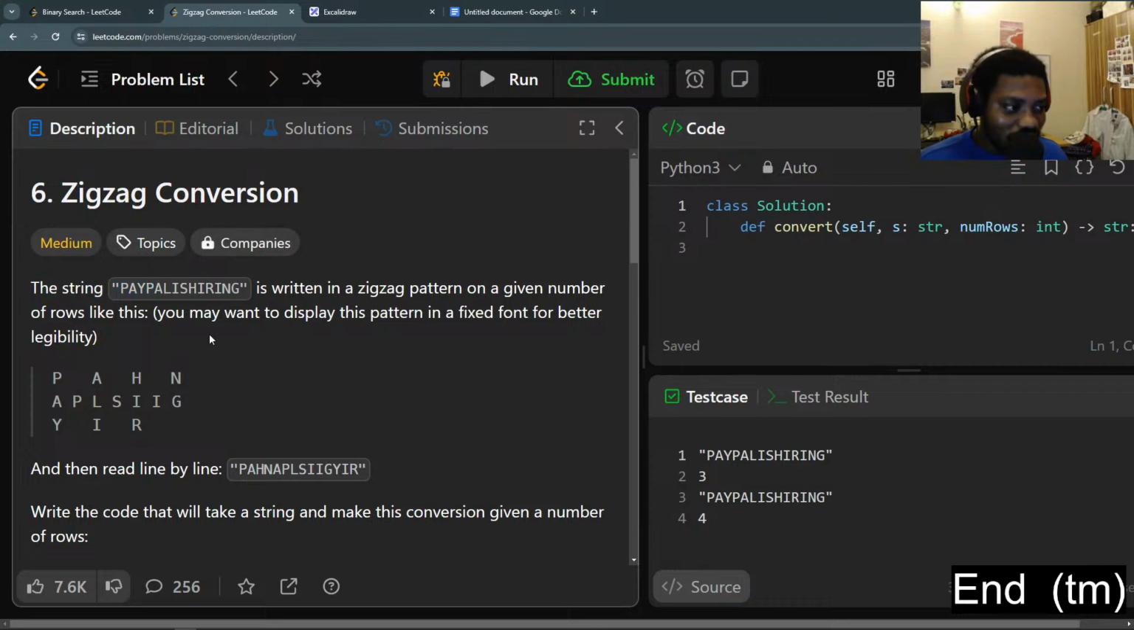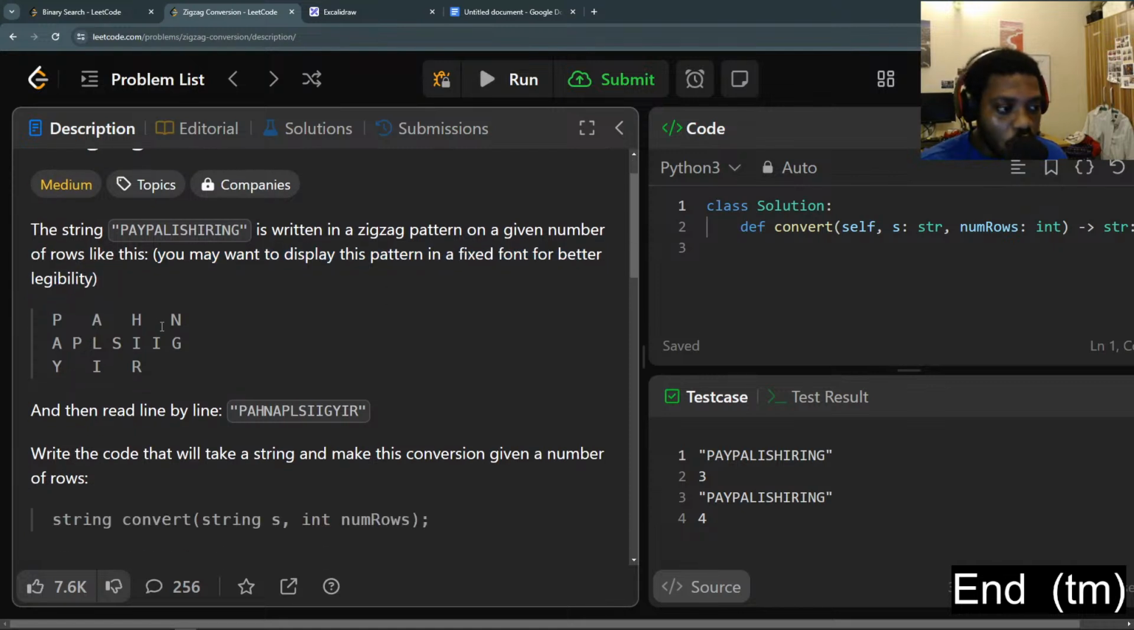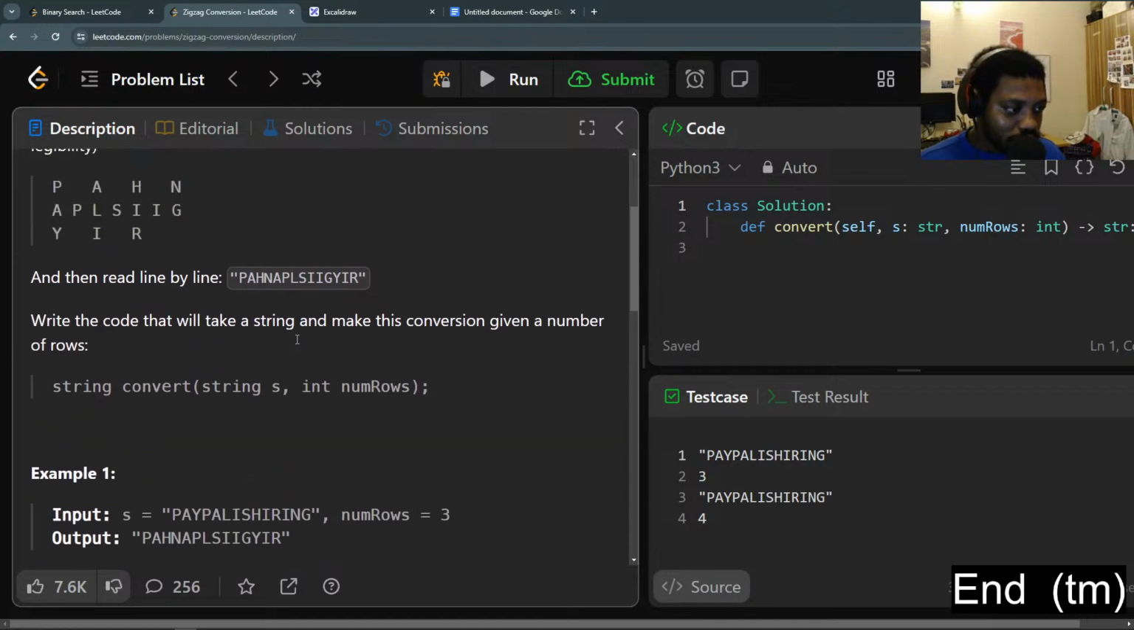The string PAYPALISHIRING is written in a zigzag pattern on a given number of rows like this. You may want to display this pattern in a fixed font for better legibility. And that is all. So here is the number of rows, and we write the string in this exact form, and then read line by line. When you scatter the string, you just add them row by row like this.